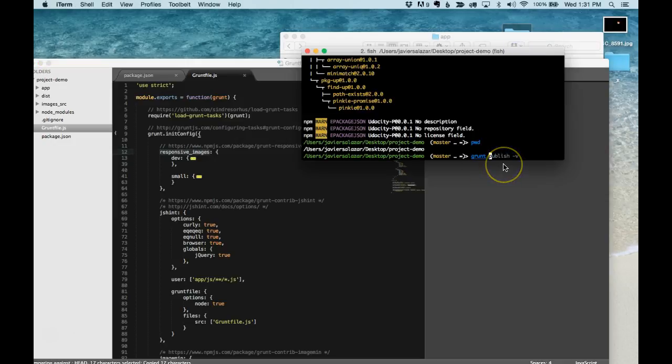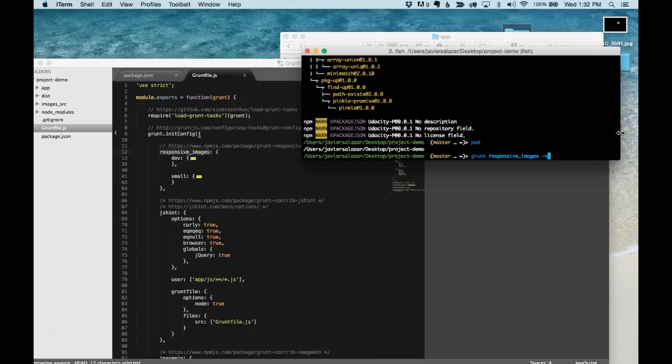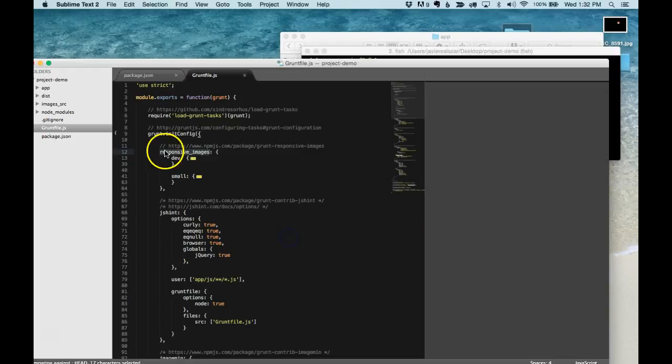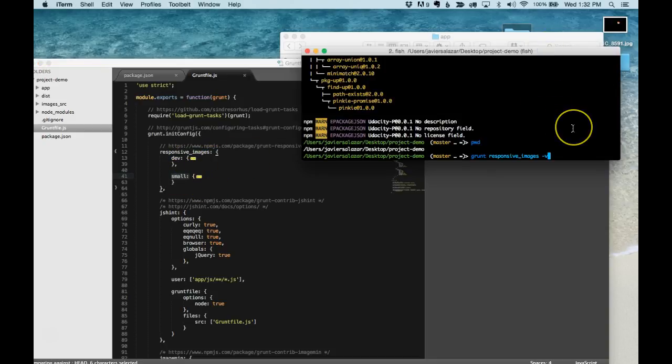So I can do grunt responsive_images. Now I like to do the -v for verbose because you get a lot more information as to what's going on when you run these commands. So now if I run this, what it should do is run this target followed by this target and just do the jobs that we indicated there. So let's go ahead and run it.